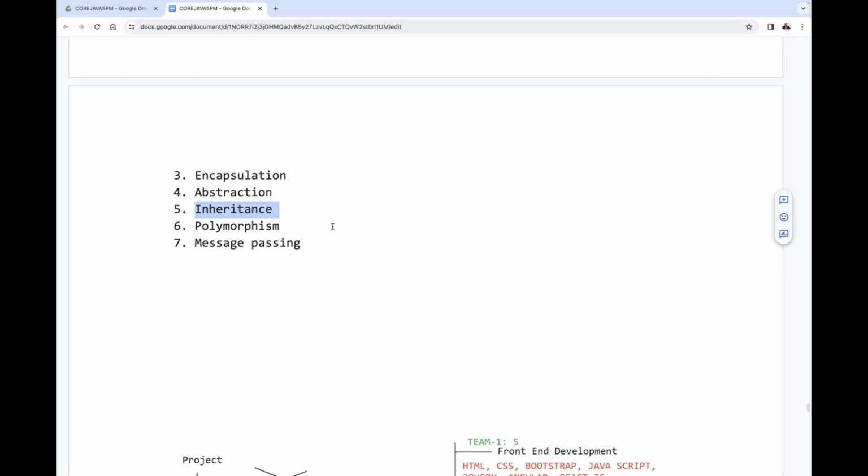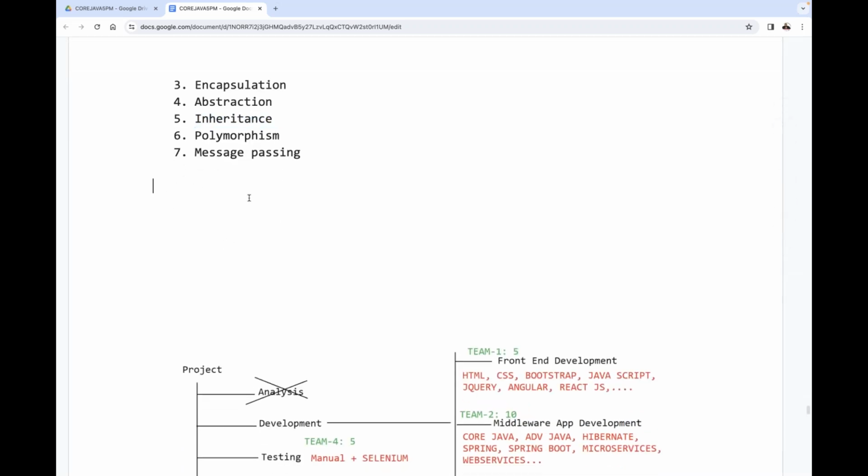What exactly is the meaning of inheritance? What is inheritance? We have to understand it clearly. All right. Understand the point here. What is inheritance in this particular case?